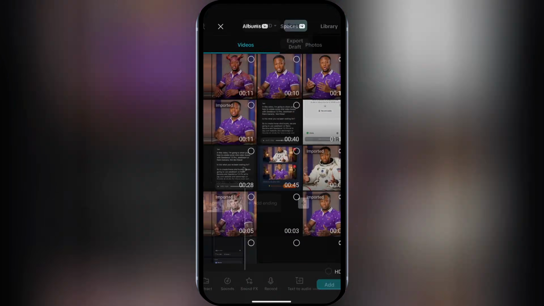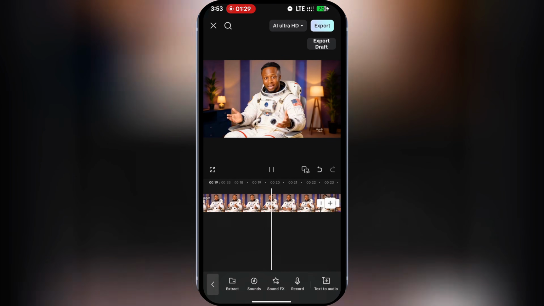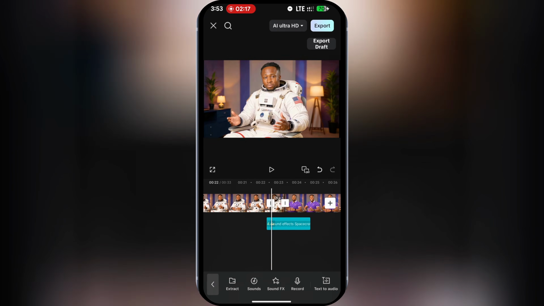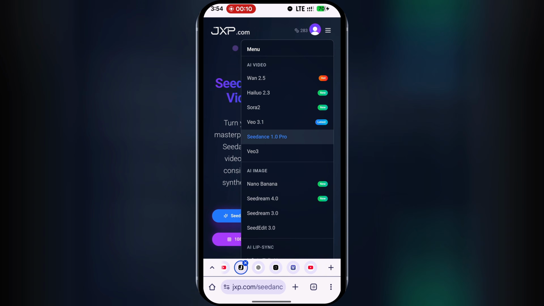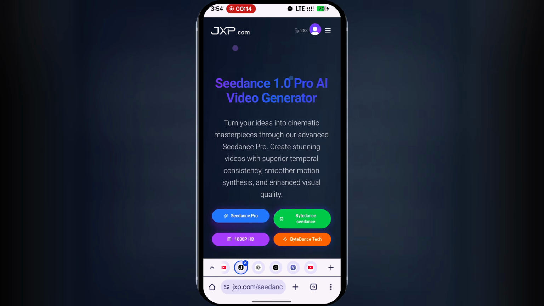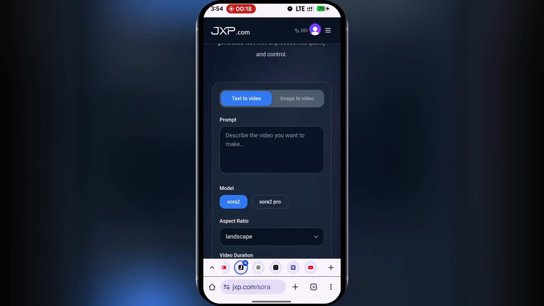And hey, before you go, let me introduce you to another amazing tool that jxp.com has just introduced. If you go to the jxp.com website and click on the hamburger menu, you'll see they have officially added Sora 2 to their collection of AI tools. Let's try it out. They offer two models, the base Sora 2 and Sora 2 Pro.